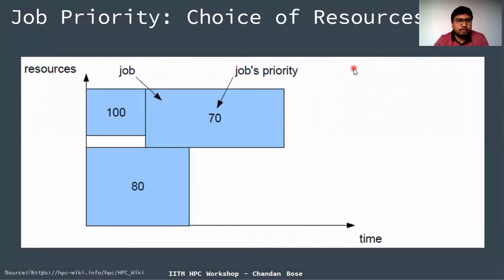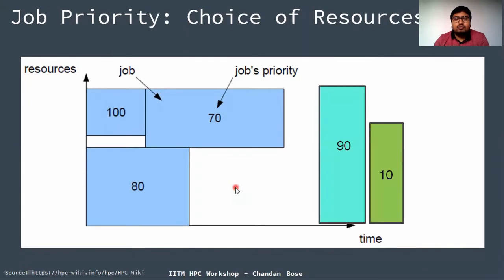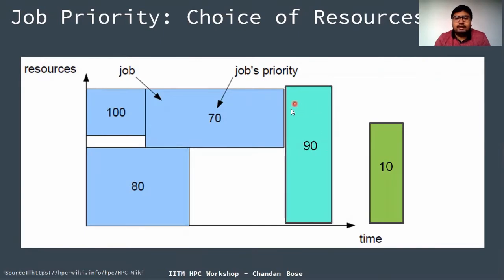Now, let me briefly talk about the intelligent choice of resources while running a job in HPC. In this schematic, we can see that there are 3 jobs already running in an HPC system, and the x-axis is time and the y-axis is the resources requested. The numbers in each of these jobs are the priority, which enables the job scheduler to decide which job should be started first. If we assume that there are 2 more jobs submitted, one with a 90 priority, assume 90% priority, and the other with 10 priority, obviously the 90 priority job will get started first.